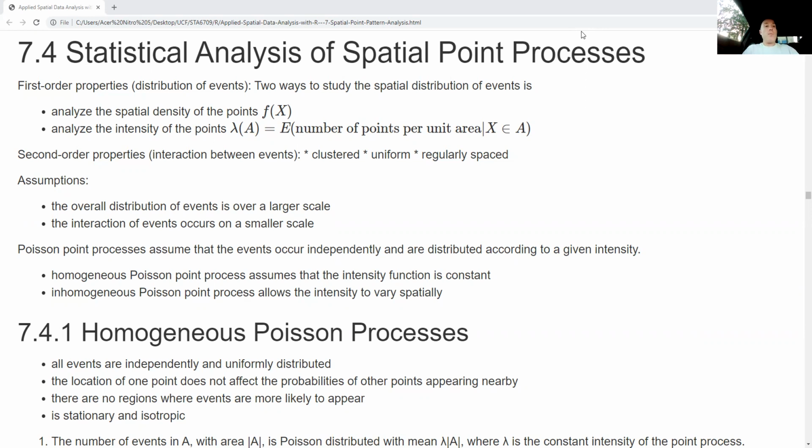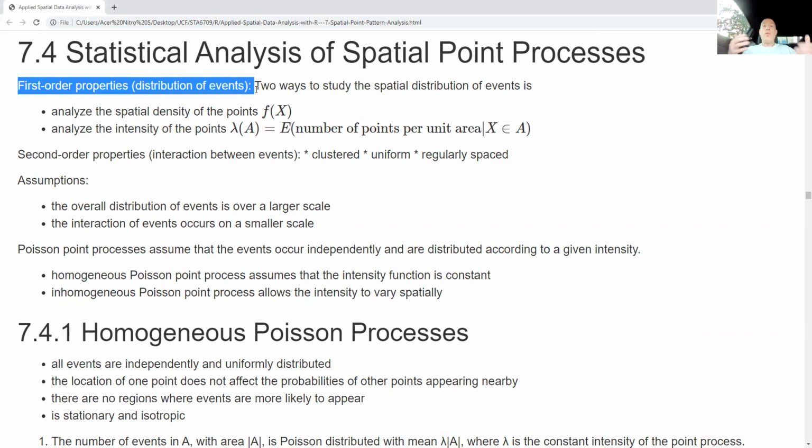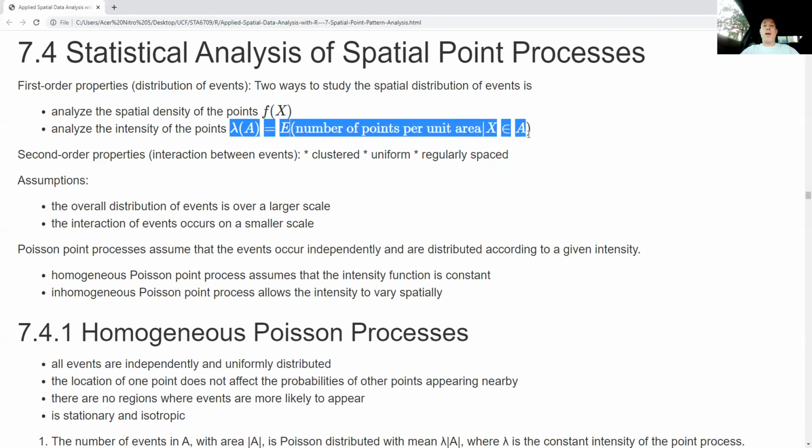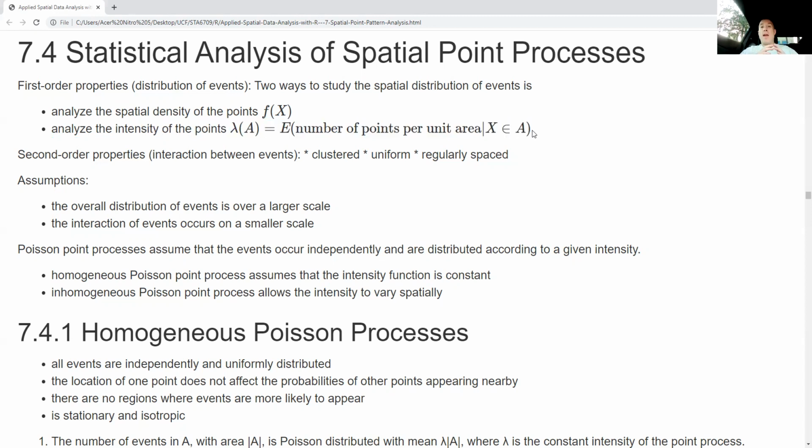Okay, so first order properties. This is the distribution of events. There's two ways to really tackle this. The first way is to study the spatial distribution. So we're going to be studying the spatial density of the points, much like, and we're going to treat the situation like we would with density estimation, just like in bivariate statistics. All right, another thing we can do is investigate the intensity of points in the area, and we're going to call lambda the intensity. So lambda of A is equal to the expected value of the number of points per unit area, given that our point is in the area of A.